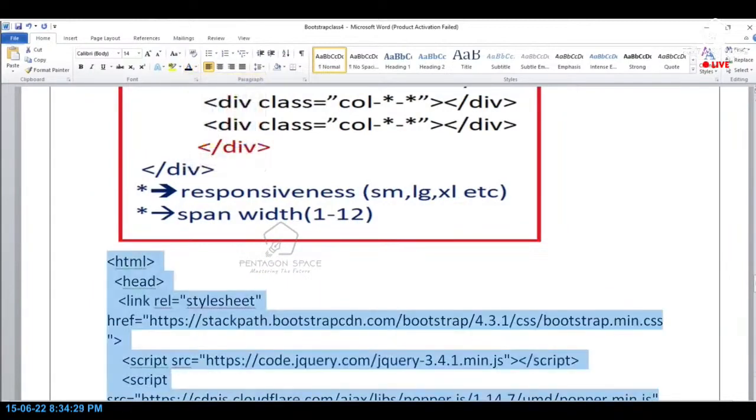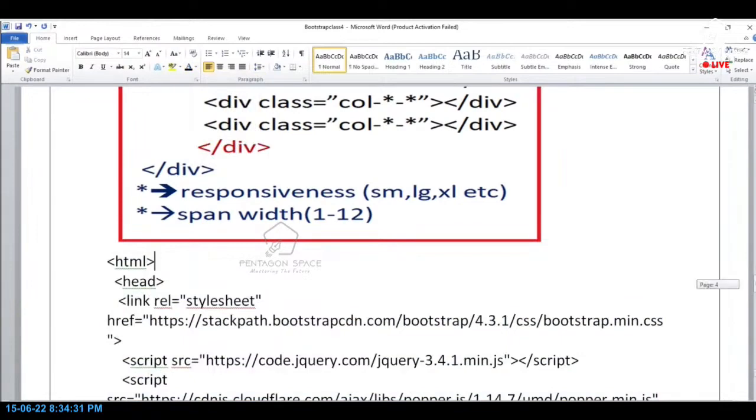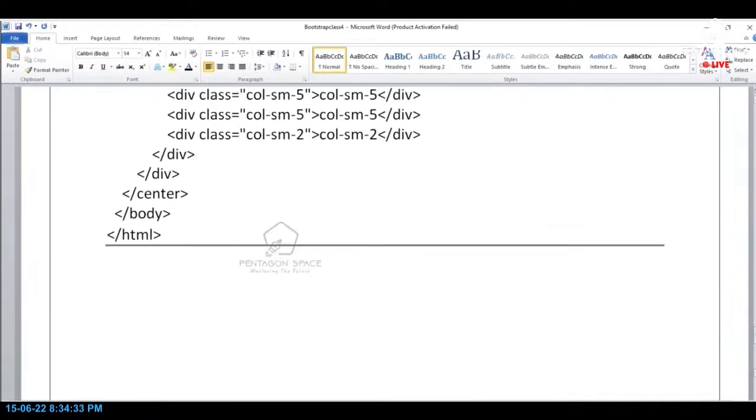And I want you to try with different options like this. Bootstrap grid system. Okay. Now we will see the next topic. Bootstrap tables. Bootstrap tables.